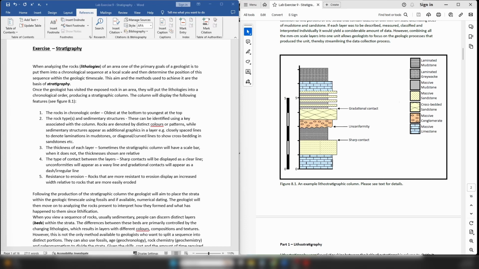So when a geologist visits an area, they're going to go to every outcrop they possibly can to identify all of the layers of rock which occur within a given area. Now once the layers have been identified, a geologist will then move to classify those layers. If the layers are sedimentary, they will then try and work out the environment of deposition for each of those layers. And then, of course, they're going to try and put those layers into a chronologic sequence using relative or numerical dating.